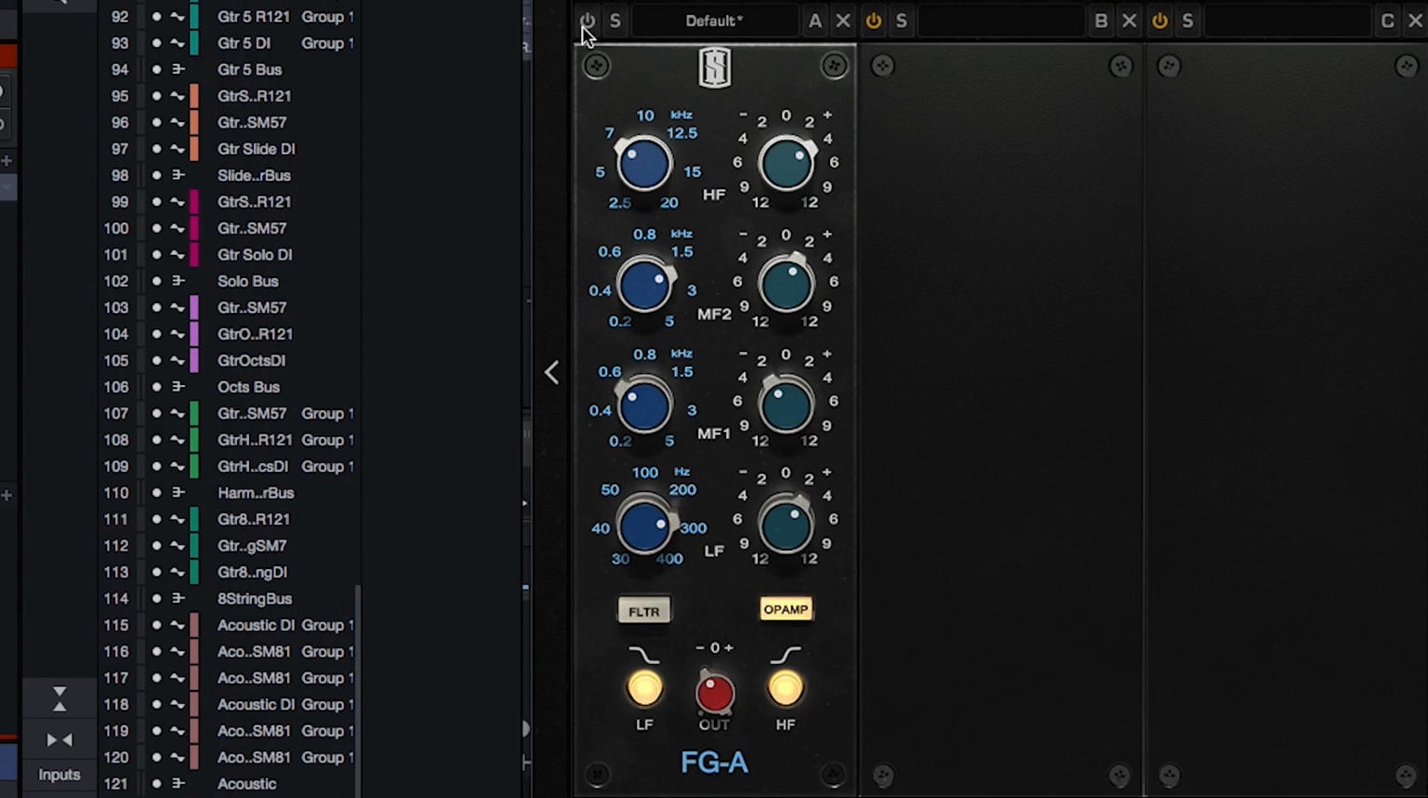Let's see what we can do with this API to make it sound better. Here it is dry again. With. Without. With.